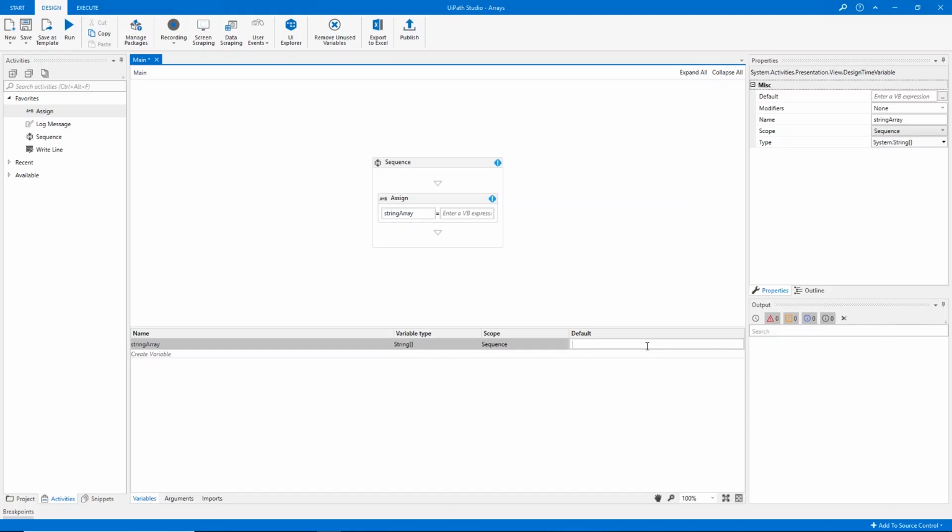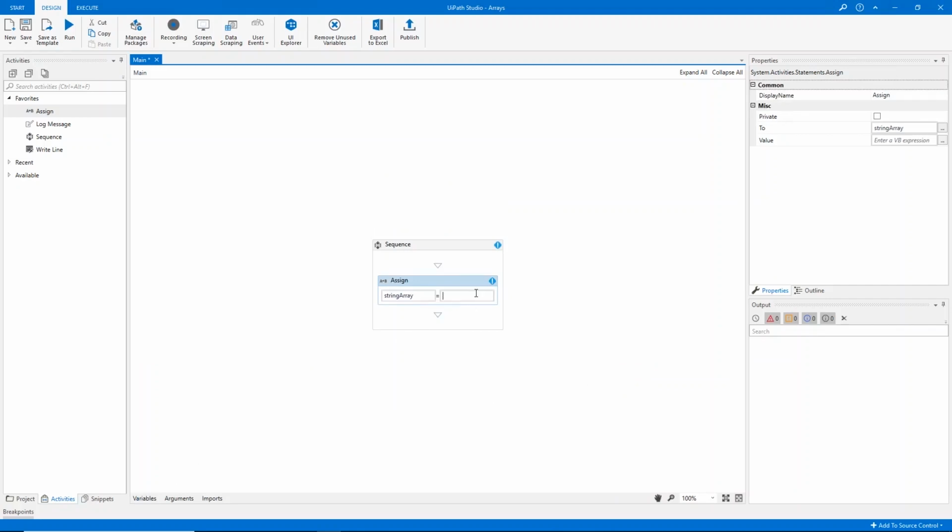Next, we'll initialize the array in the default input field by adding new string, open brackets, close brackets, open curly braces, close curly braces, to create an object, a concrete instance of the string class.